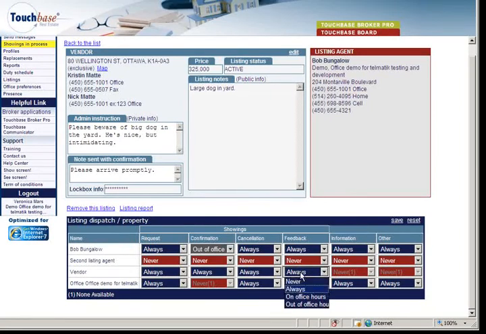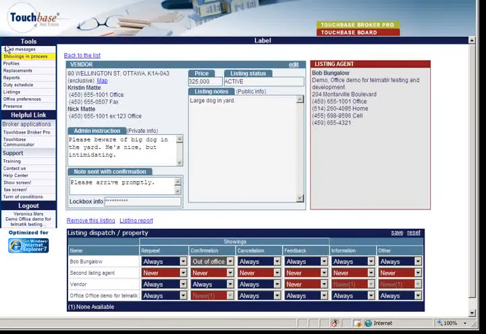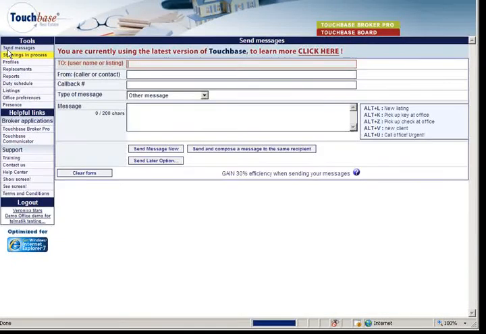So in this case, maybe I don't want them to receive feedback. Maybe that's something that I'd rather tell them myself. So I'll go ahead and click on Save. And then I'll see that for the vendor, they receive the request, the confirmation, and the cancellation, and feedback is now red, and it says never, so they don't receive that directly. What I'll do now is I'll just send a quick showing request so you have an idea of what that looks like.